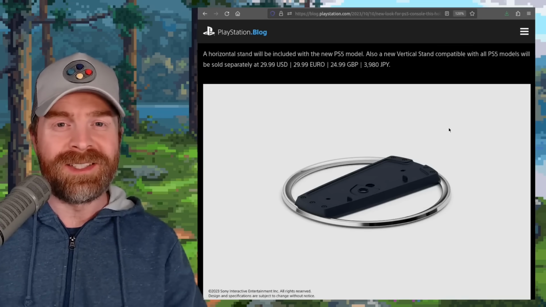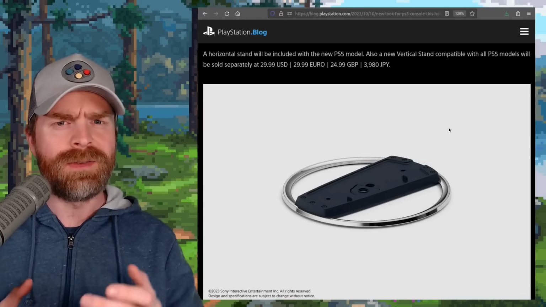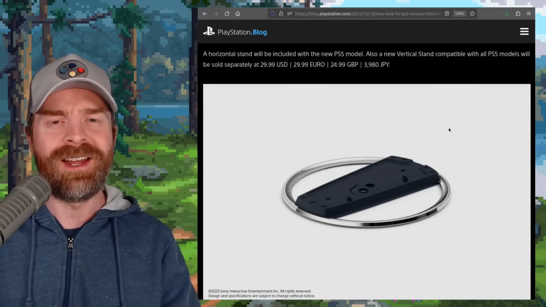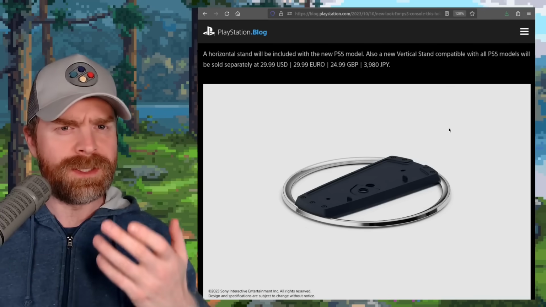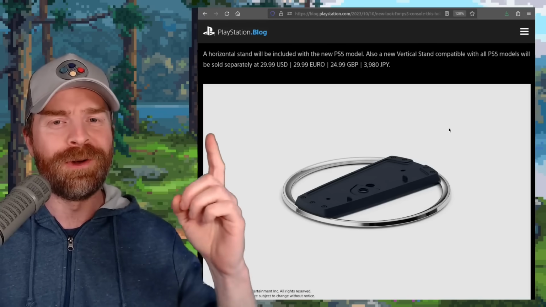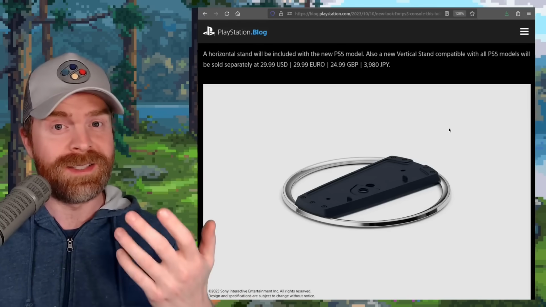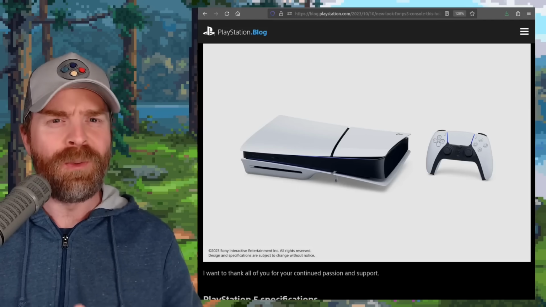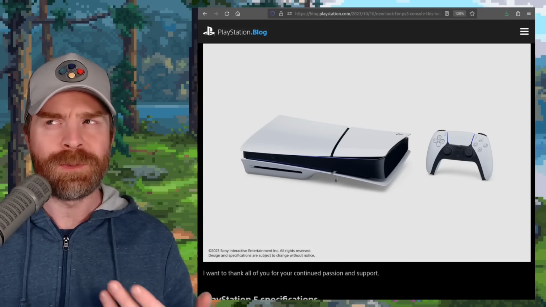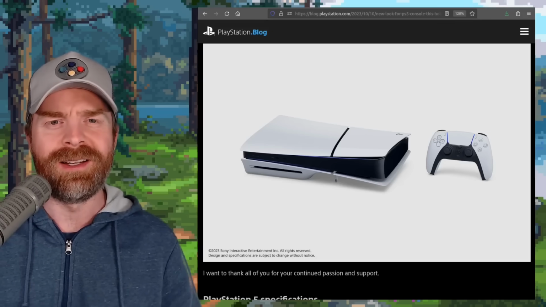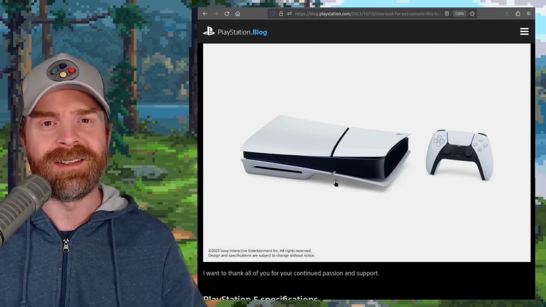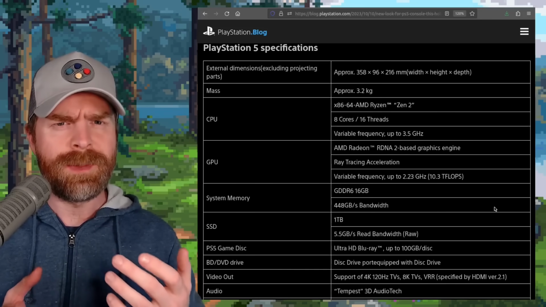Now, with all of that being said, there's one thing here that's causing a bit of controversy, both with the standard and digital edition, and that's the vertical stand. If you wanted to stand up this new Slim PS5, you can buy a vertical stand for $30 overall. Yes, $30 to stand up your PS5. Now, if you don't want to pay $30 to stand up your PS5 vertically, I don't blame you. There's probably a whole bunch of ways to do it for free. If you wanted to lay it down horizontally, you can. There's an included kickstand.